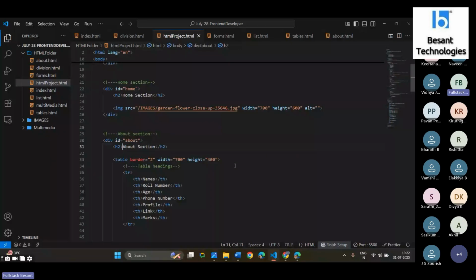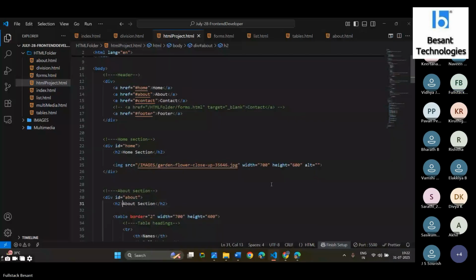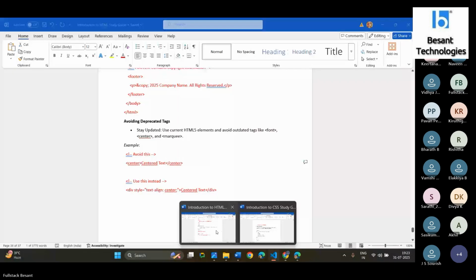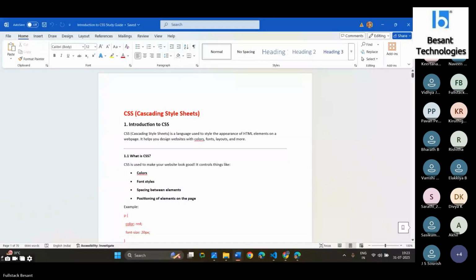Now we are going to add some styling to this. What is CSS? Cascading Style Sheets. Why are we using CSS? To style the web pages.